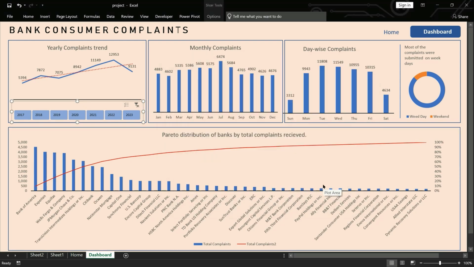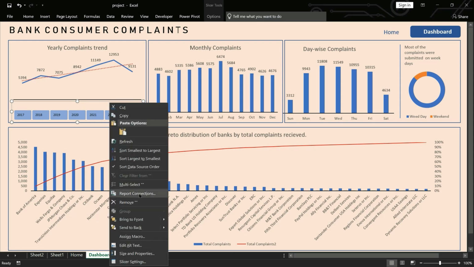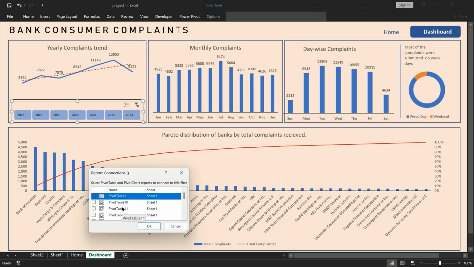Now we will have to add connection. So for that we are going to right click on it, then go to report connection, and see this is first thing. We are going to add it on week type, then week type, then monthly complaints, then day wise complaints.